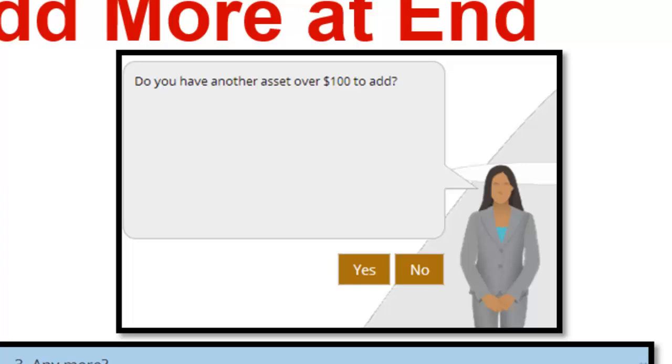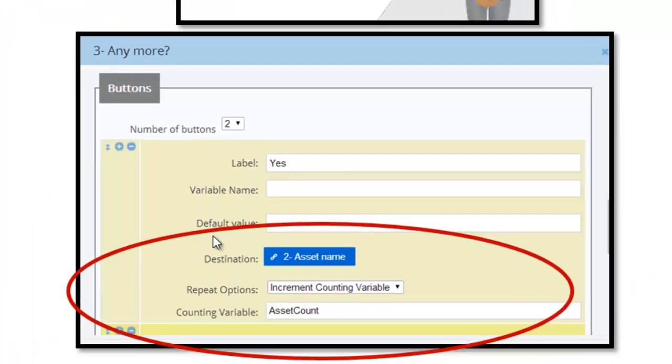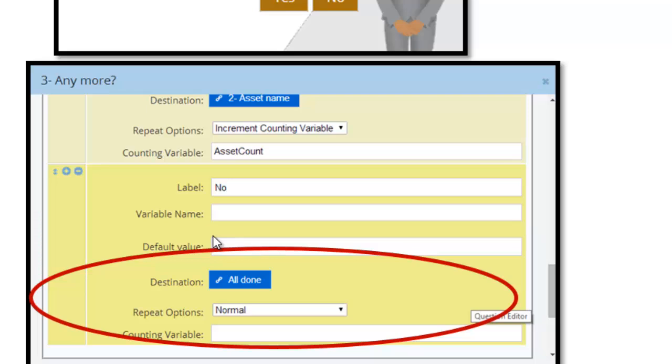Step 5, on that last question to be repeated, so in my example, it's do you have another asset over $100 to add? There's two steps to this one. On the yes, so yes, they have another asset, so the end user is telling you, yes, I want to go through this again. That's where you increment the counting variable, and you tell A2J what counting variable to use, so asset count. So you increment the counting variable. You're basically putting that hash mark, the tally, you're increasing the number of times they've gone through the loop by 1. And then you set the destination question to go back to the first of the repeating questions. So in this case, it's asset name. On the no button, you're going to take the end user out of the loop. So they're done. They don't need to go through the loop again. So the destination is your next set of questions.